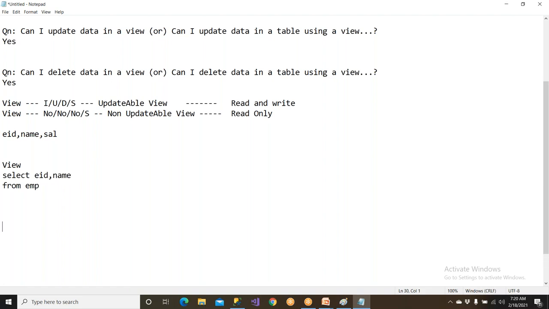So when you have 2 columns, can I use this view to insert the data in this table? The answer is no. Why? Because you have 3 columns in the base table, and your view has only 2 columns. This is what is called the result set of the view. So at most you can insert 2 columns. This view is called VW get employee. Clear? You can have only 2 columns, but here you have 3 columns.